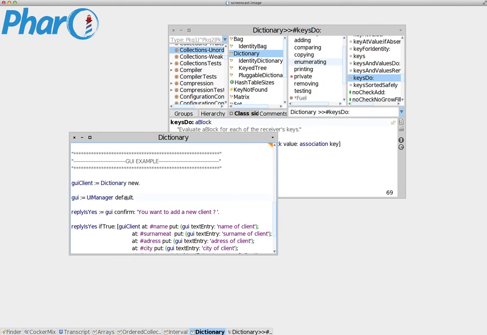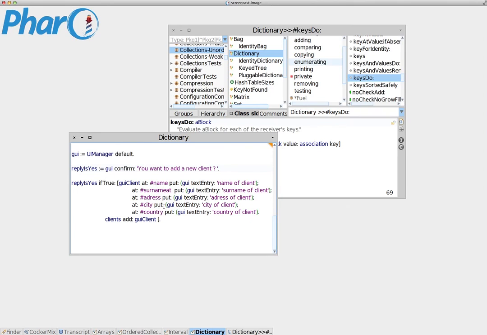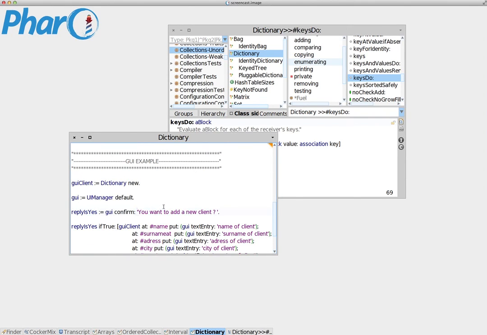So what I'm going to do here is return the default UI manager that is used inside the image, and store it in a variable called a graph user interface. Now, I'm going to ask first the user if he wants to add a new client. This is not really necessary, because if we call this GUI code, it's implied that the user wants to input information, but I'm going to do this just for the regular.